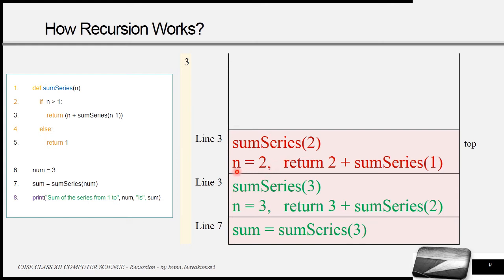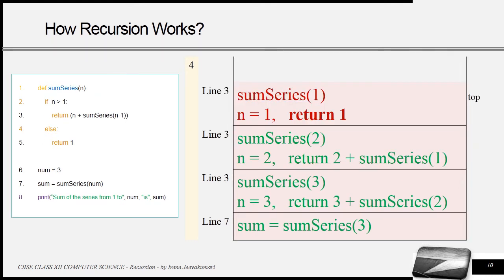Now the value of n is 2. Here in the code, whether 2 greater than 1 is true or not will be checked. It becomes true. So the return statement will return n plus SumSeries n minus 1. You can see here for line number 3, the return statement returns 2 plus SumSeries 2 minus 1, that is 1. For the function invocation SumSeries1, a new frame is created and placed on top of the stack. Now SumSeries1 becomes a currently executing frame as it is on the top of the stack.